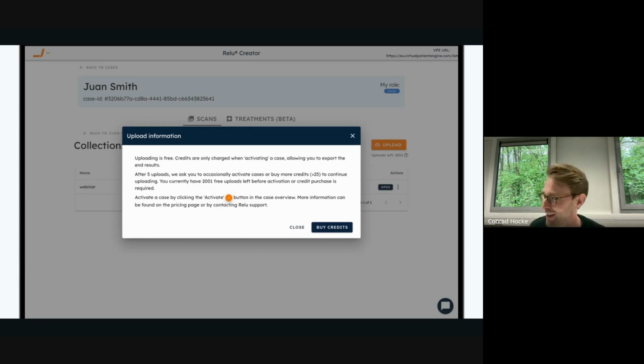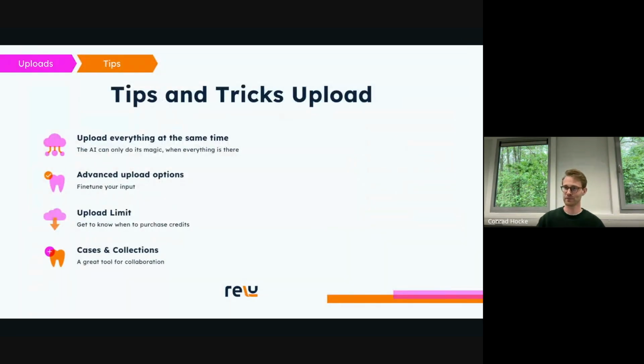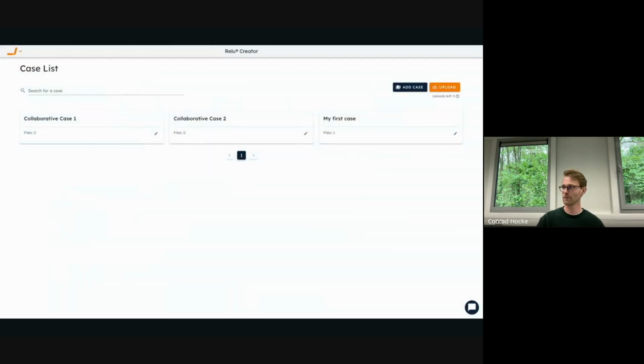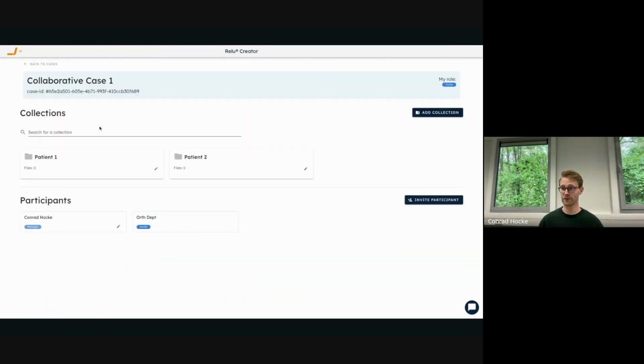Okay, now that we have taken a look at our uploads, let me show you how you can structure your data inside cases and collections. You might have already wondered why we differentiate between cases and collections. We have introduced cases to allow for collaboration. In this scenario, I have set up 2 different cases, and each allows for a collaboration of a different group of users. Let's say you lead the orthodontics department.